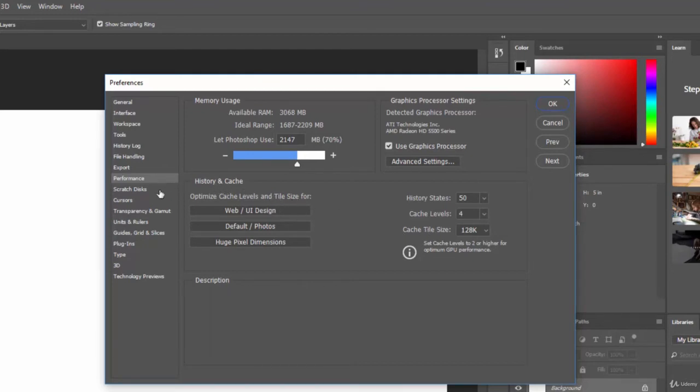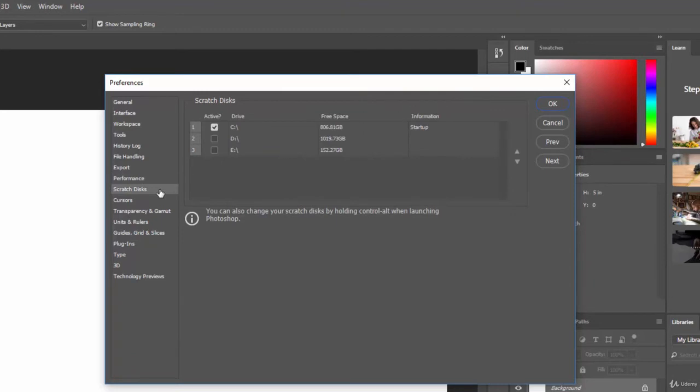Your scratch disk is basically showing where it's going to keep information on your disks. So here we're just using the C drive. It has a lot of free space available. It's our startup file. I have other drives that I could add in here to help out with that, but we don't need to add anything there.